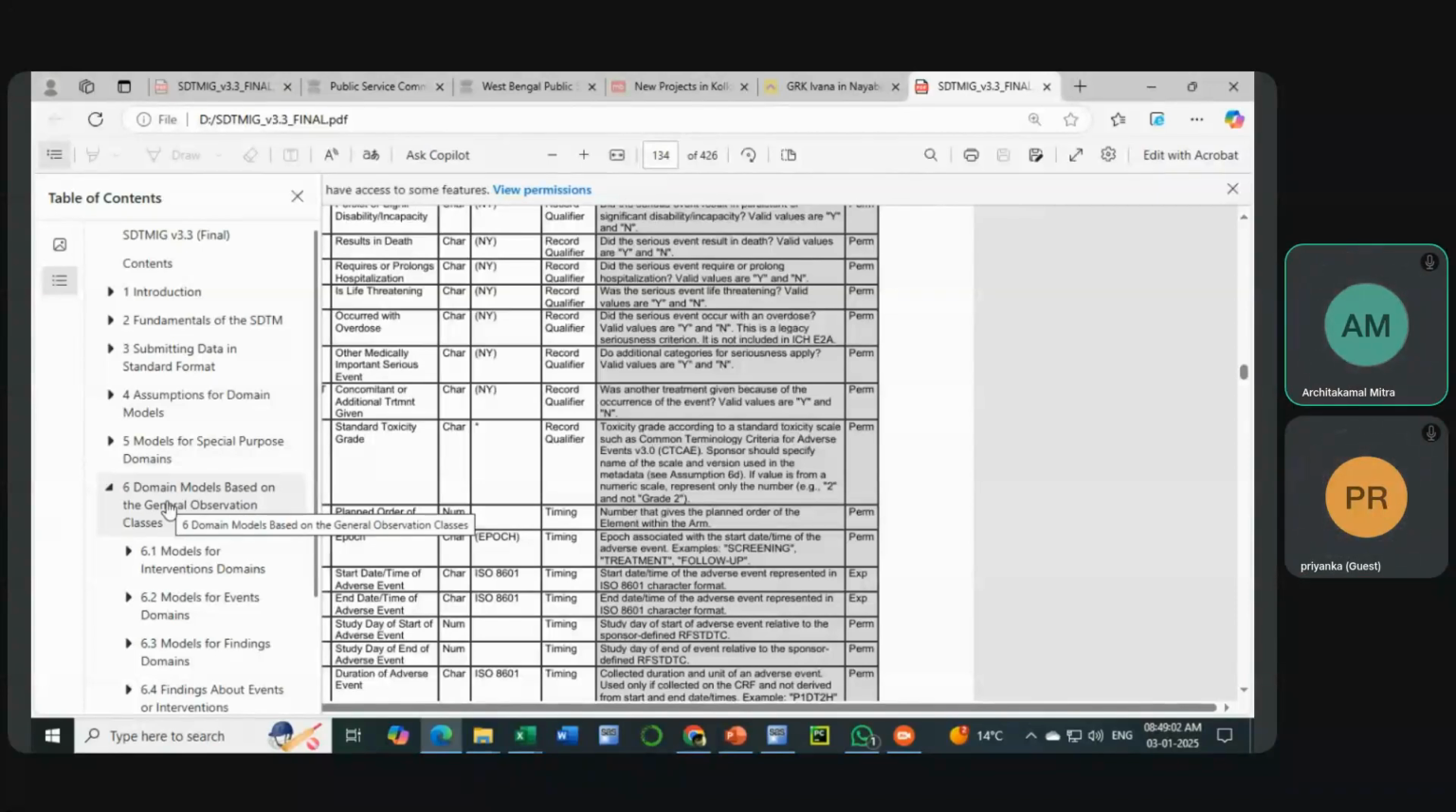But for medical history, see how beautiful it is. Medical history has, for example, a person who has diabetes, arthritis or COPD. Those are events, and they will be mapped to the MedDRA dictionary. But the medicine the person has taken for that medical history will go under concomitant medication, correct? And those medicines will be linked to the WHO Drug dictionary.